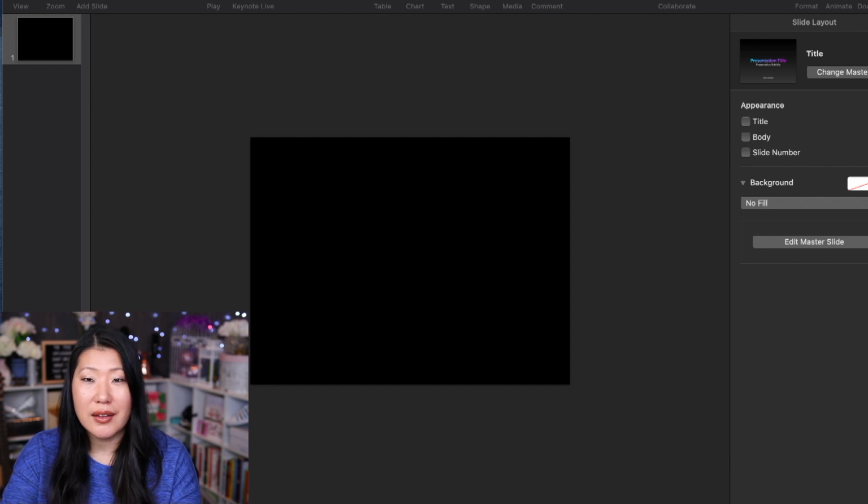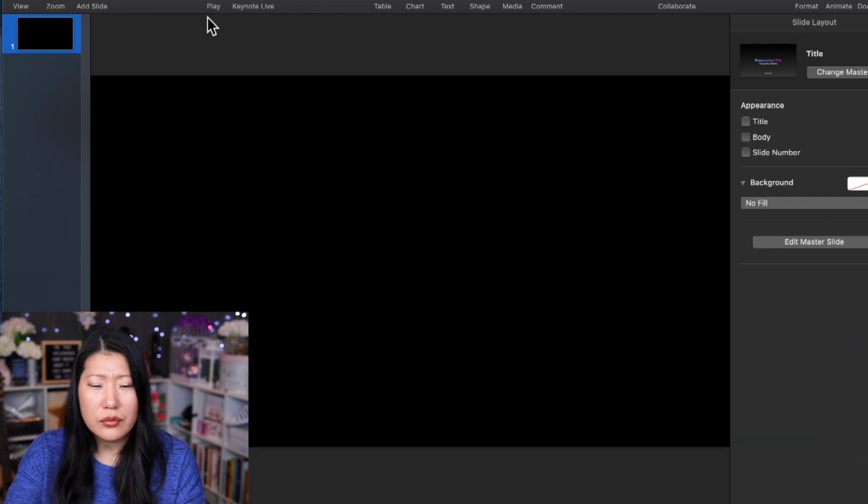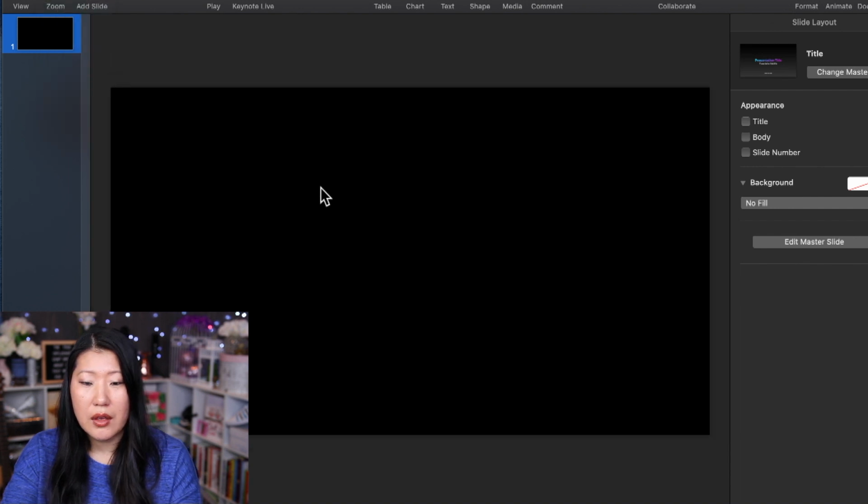So again, select anything, get it all off the screen, and then make sure your document is in the 16 by 9. Okay, so this looks pretty good. I'm going to go ahead and reduce this size one more time. Take it down to be 50%. That looks pretty good right there.